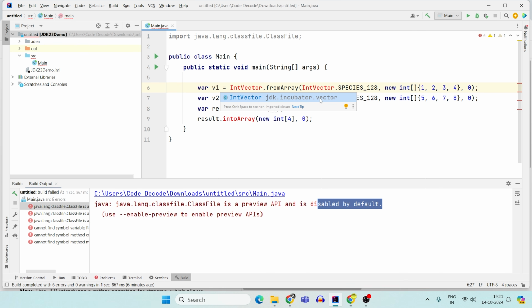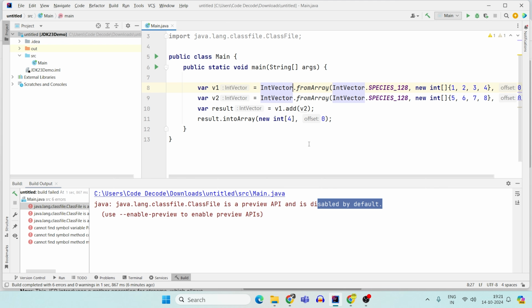If you can see what is the package name for this API, that is JDK incubator vector. That means this particular int vector is still in an incubator zone. It is not yet finalized.